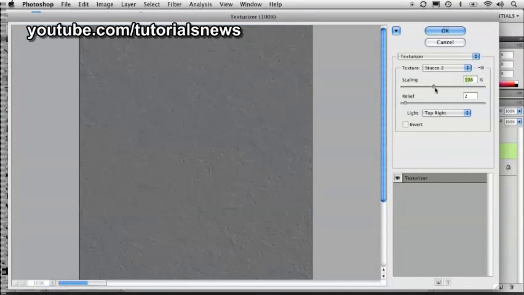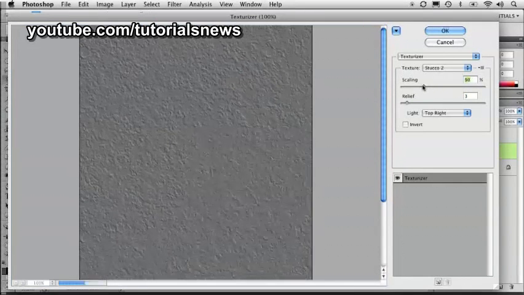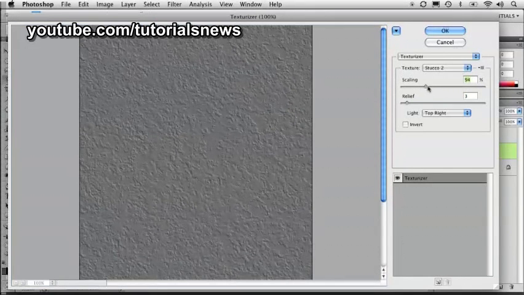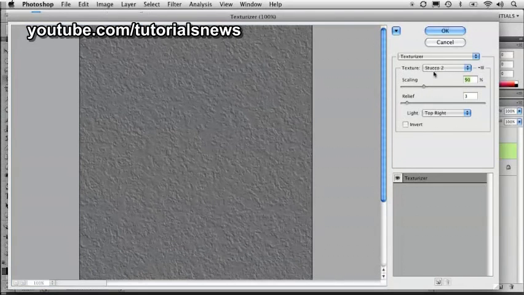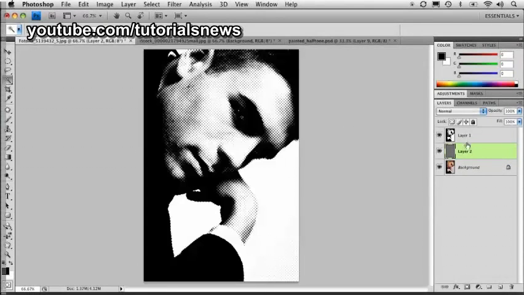I can mess with the scaling and the relief. Let's go ahead and take the relief to 3, and let's get the scaling around 90. And I'm going to leave the light set to top right, so let's go ahead and click OK. And there it is, applied the texture. Let's see what it looks like with our image.